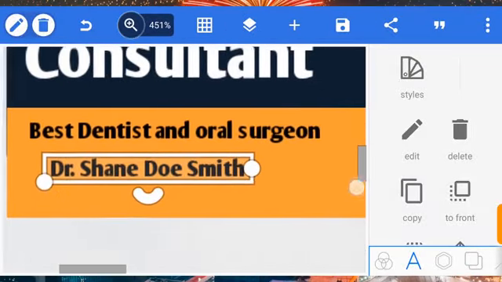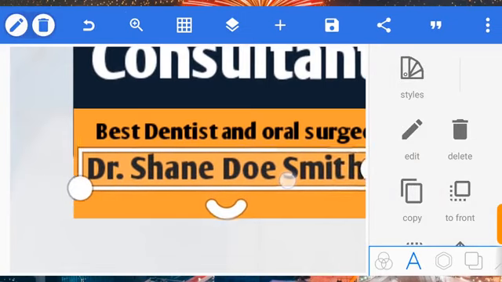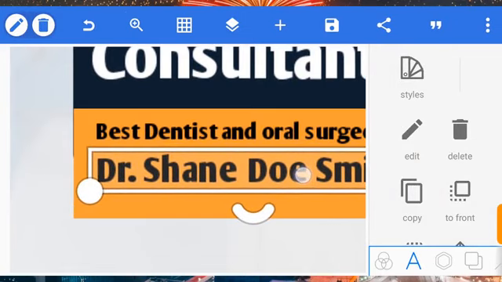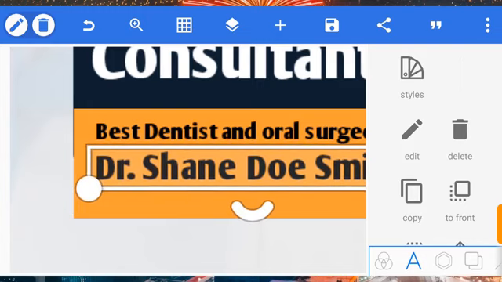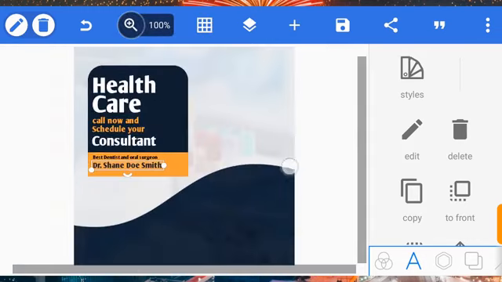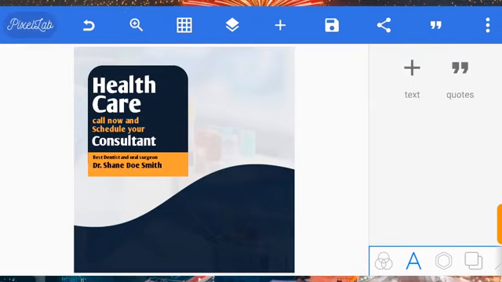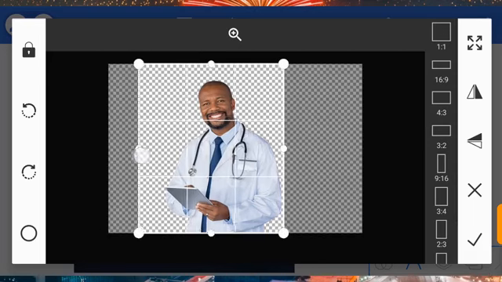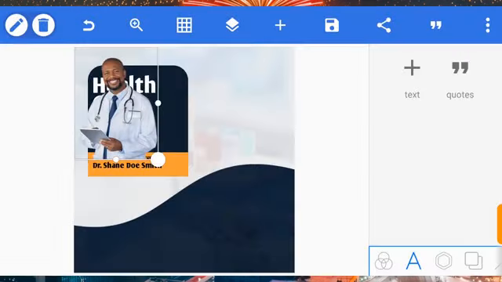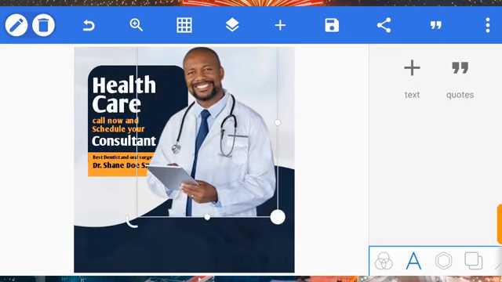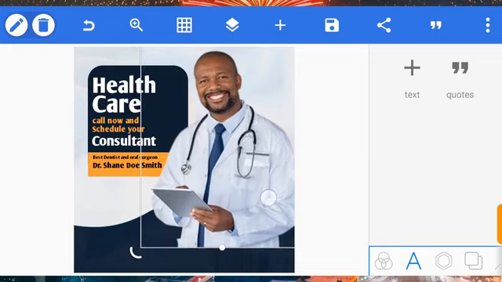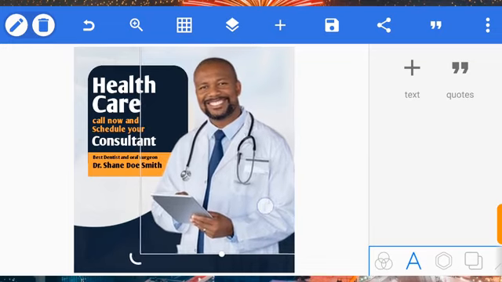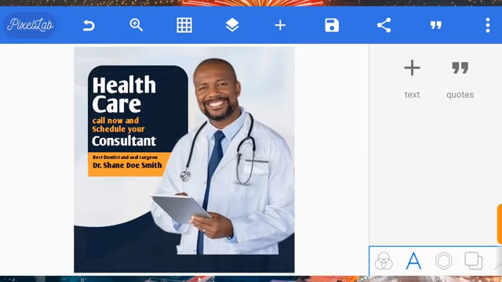Let's zoom in. Alright, I think this is good. We are done with this one. Now the next thing that we're going to do is that we need to bring out our image. We're going to make use of this image over here. This is going to be the image that we're going to make use of.